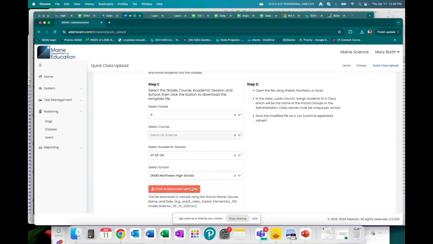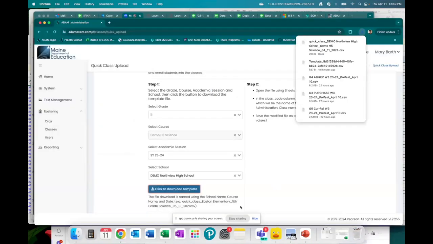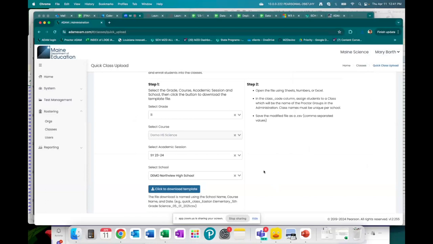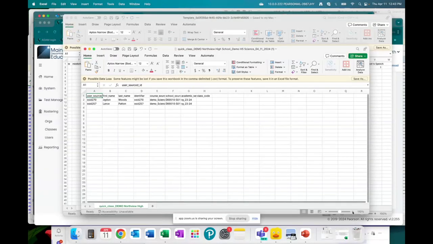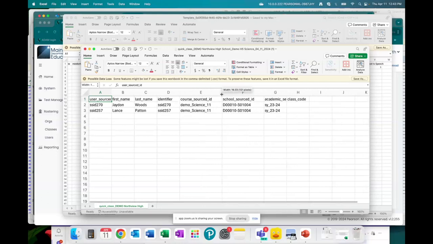So this will open up, or allow you to open up, the template similar to the template that we created for accommodations. It will include the students that are available to be put into classes. See, this file is very simple. We're only going to be making edits to one of the columns here, which is that last column called class code.